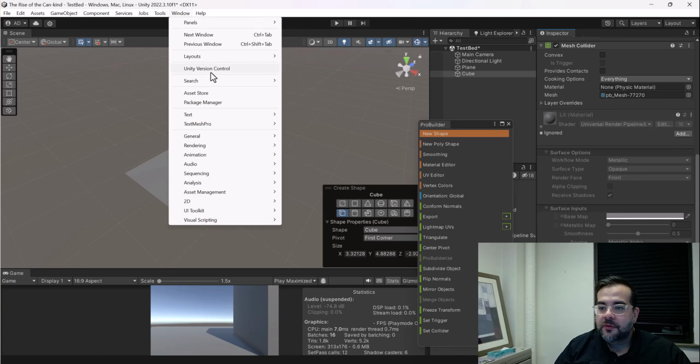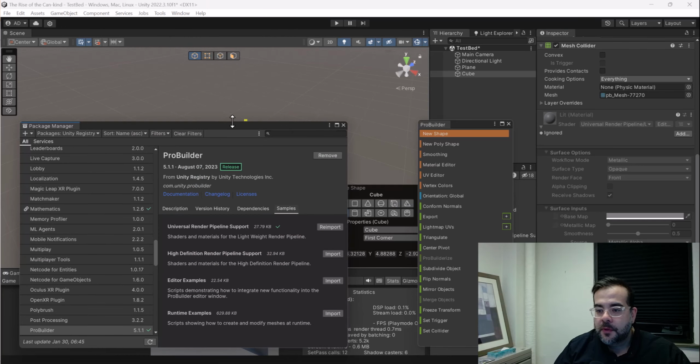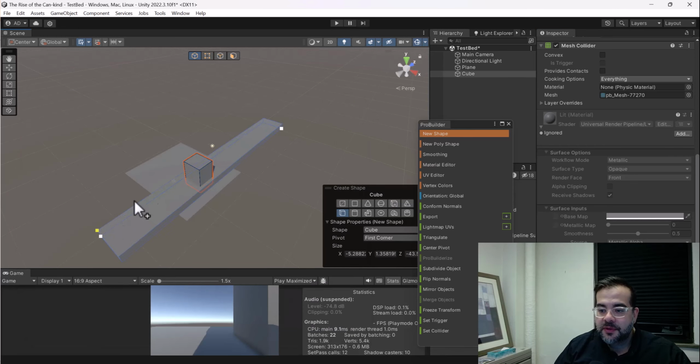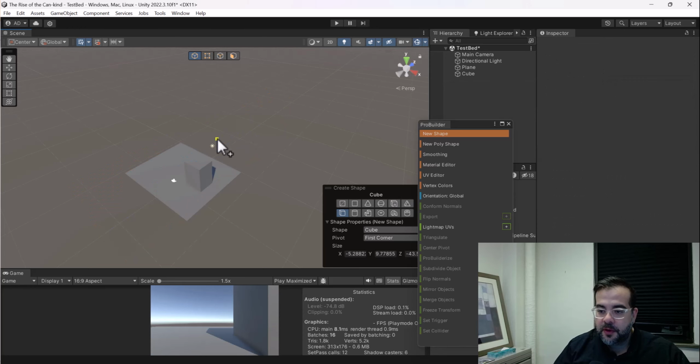Yeah, you know what? We might have to restart it, but let's see. Unity version control. Or let's go back to our package manager for a moment to see if there's anything else that I might have missed. See, ProBuilder samples. No, that seems right. I think we just have to, I'm going to pause the video and restart this. So just by closing out the project.